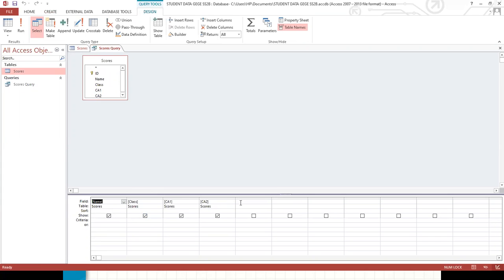So remember that we could do a whole lot of things here. Remember, if you're doing a design, this is the query design environment. Okay, look at this field. These are the field names here. These are the field names. ID. Okay, we did not select ID. We selected name, class, CA1 and CA2 in our query. So that is what you're seeing right here. Okay.